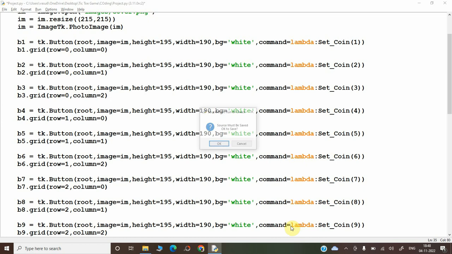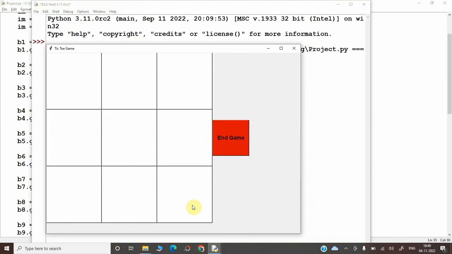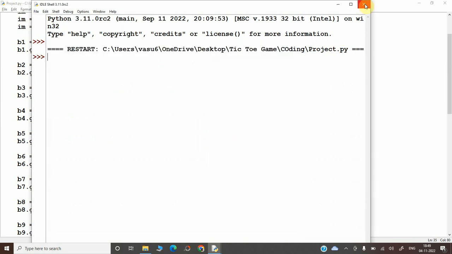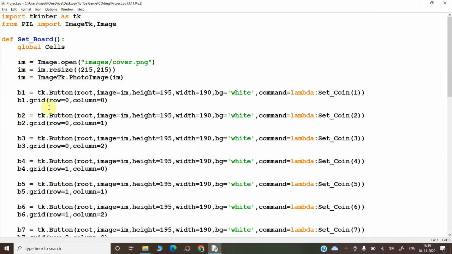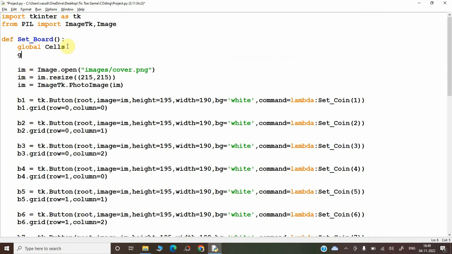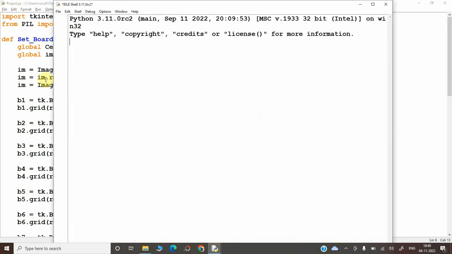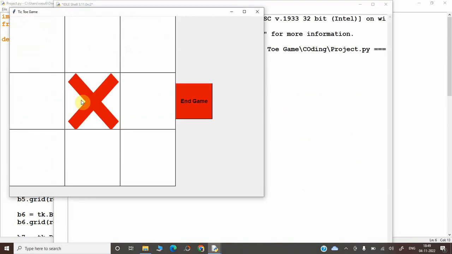Now run and check. Here it's working, but no button is activated yet, which means there is some mistake in the button syntax. Here I'm keeping the image on every button. The variable in which I am storing the image, that is im, should be declared as global. Now run. Yeah. Now if the user clicks any button, the symbol should come immediately.